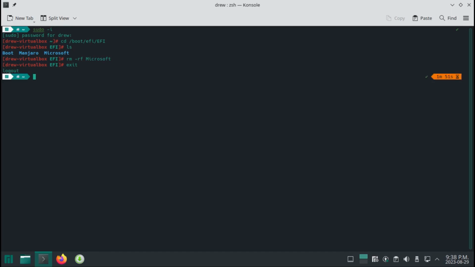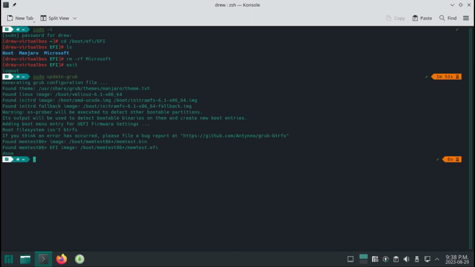And now you're just gonna do a sudo update-grub. And if you did that right, it shouldn't find a Windows entry, and then you're done. And by the way, if you have a legacy BIOS, you won't have a boot EFI EFI folder. And if you try to cd into it, it would give you a no such file or directory error. In that case, all you have to do is a sudo update-grub, and then you're done.